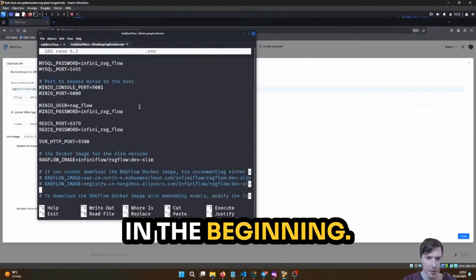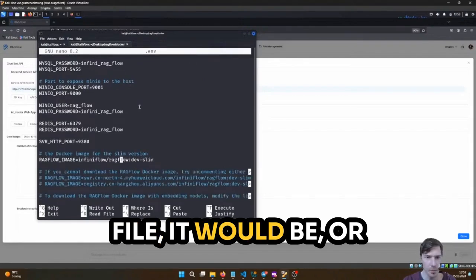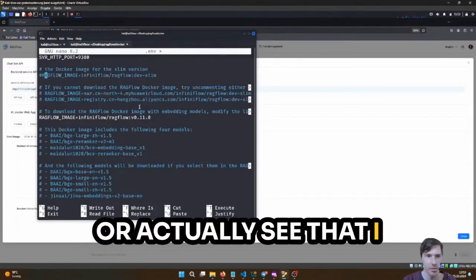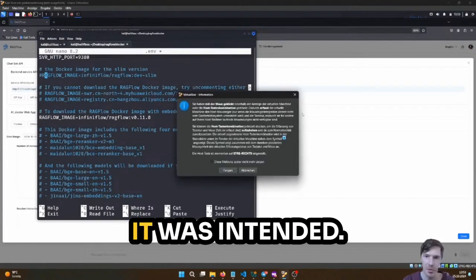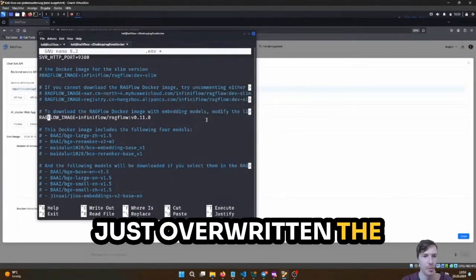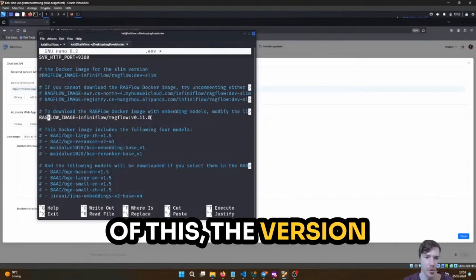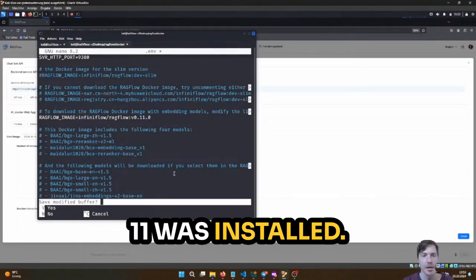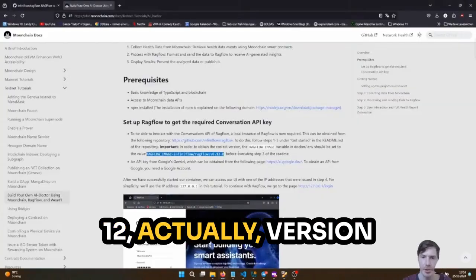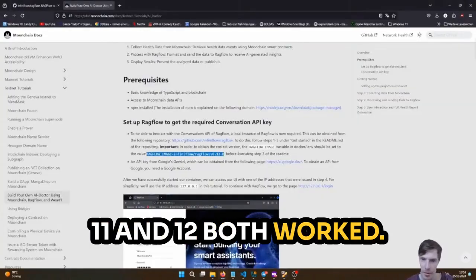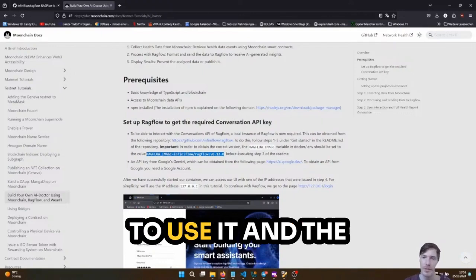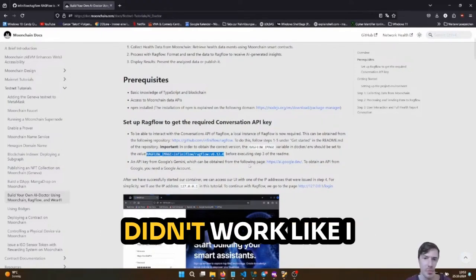When you open the file at the beginning, it will be like this, only showing slim. I didn't recommend that, but it worked like it was intended. I think it's because the other image just overrode the previous one, and because of this, version 11 was installed. I've written in the tutorial that you should use version 12. Actually, version 11 and 12 both worked, as I tested just now. Version 10 didn't work, and the latest version also didn't work.